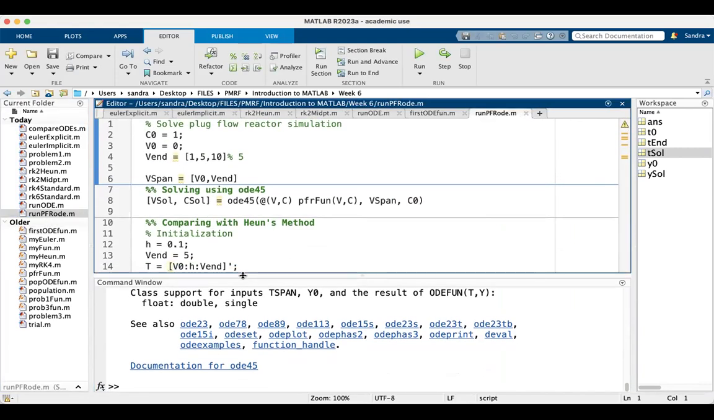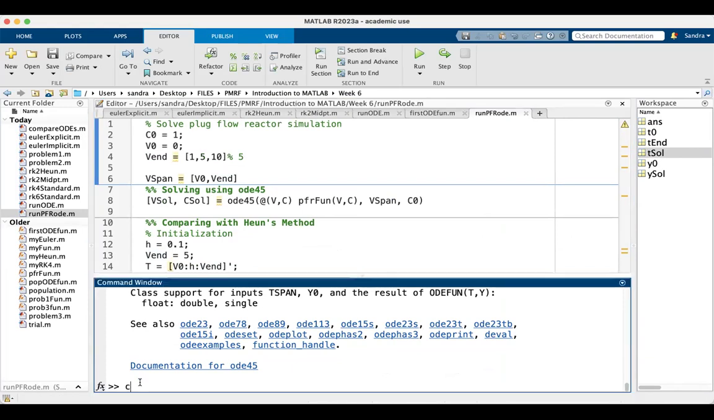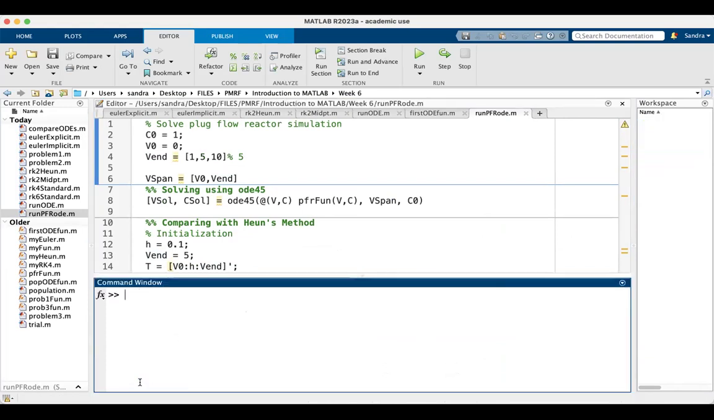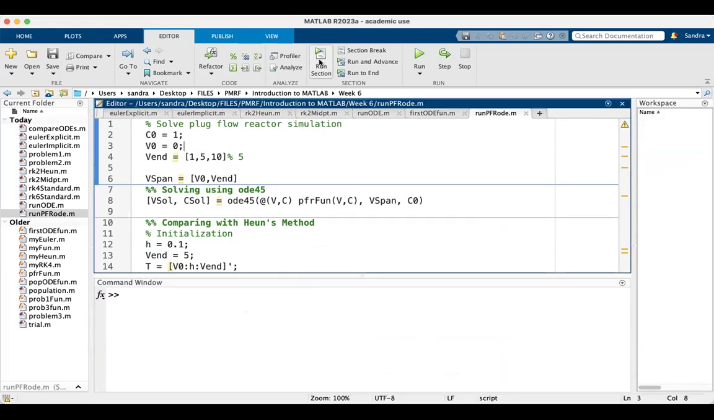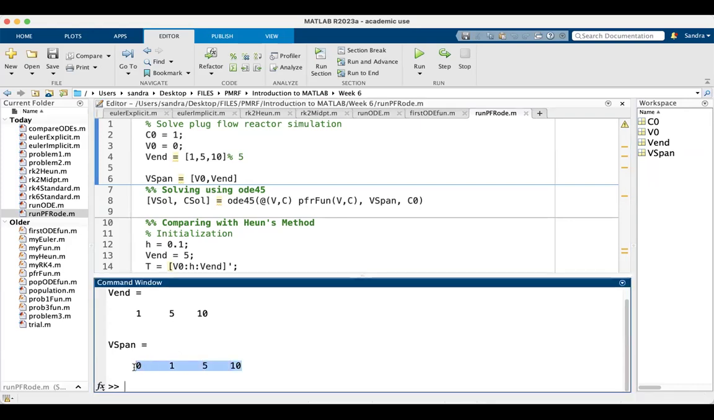So this is how the function looks. When v is equal to 0, my c is equal to 1. This is my initial condition. Earlier I gave vn to be 5. Instead of that, let me give vn to be 1, 5, 10. I clear the command window and run this section, and my vspan is this. Earlier my vspan was just 0, 5. Now my vspan is 0, 1, 5, 10. I have timestamps here.